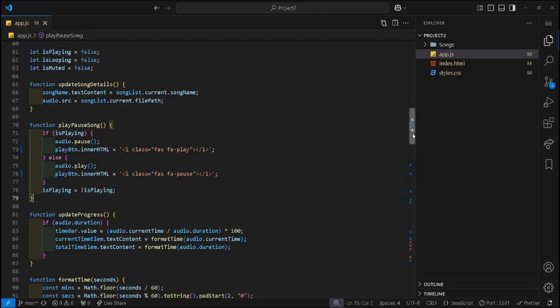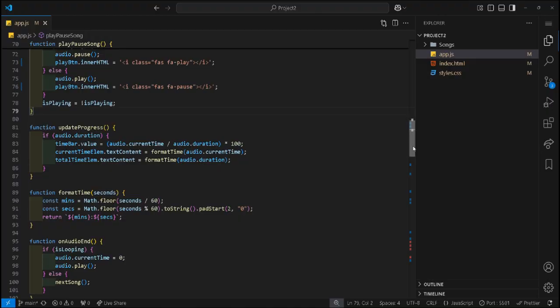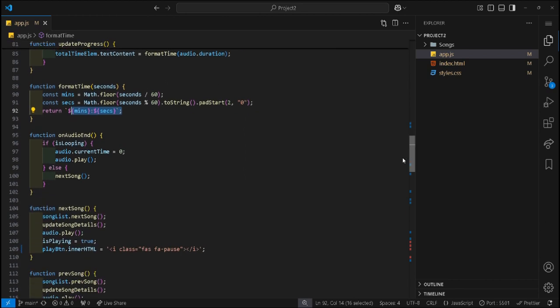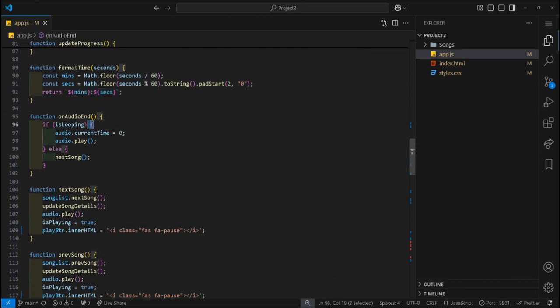Then we have a function named update progress, which is simply going to update the progress of current time and total time, and this format time takes seconds and returns minutes and seconds for a more beautiful looking progress bar. And then we have a method called on audio end. If is looping, then audio.currentTime is equal to 0 and audio.play. It means if the looping property is on, then play the same song, otherwise play the next song.